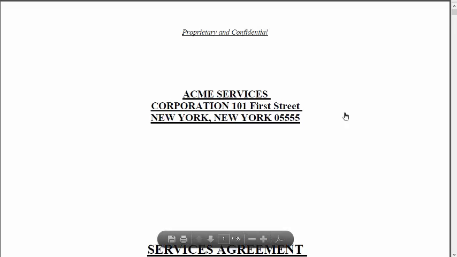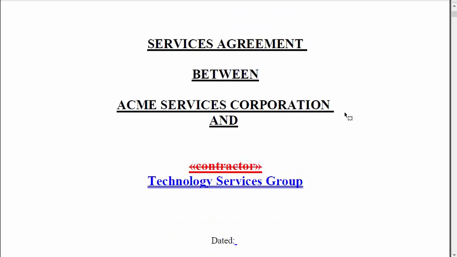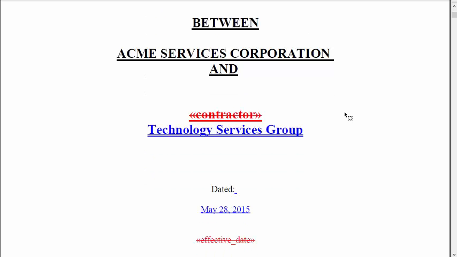This integration with Workshare Compare gives us a redline version of the contract, showing the differences between the template and the filled out version.